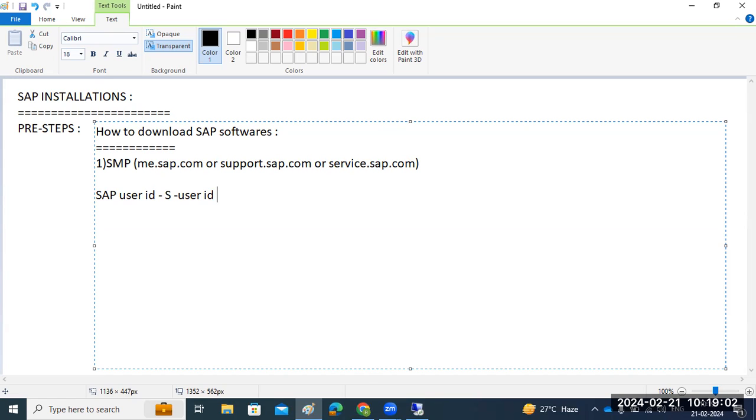So who provides that S user ID? When you join an organization, your company will provide you a dedicated S user ID to perform the SAP installations and everything else. Here I will show you how to log into the system and download.